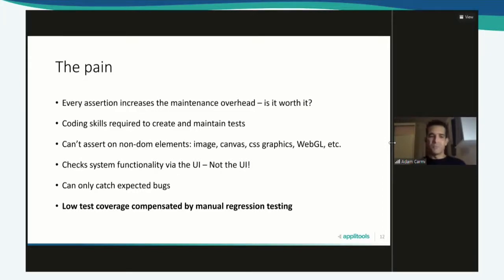The bottom line of all of this is that most teams experience low test coverage, and they have to compensate for it by manual regression testing, whether they call it exploratory testing or they just have manual regression testing. They have to do it, and it's very common that we see companies that have a few or maybe a dozen test automation engineers responsible for automating tests, and they have hundreds of manual testers that do all the rest, right? Everything that is not covered by those tests.